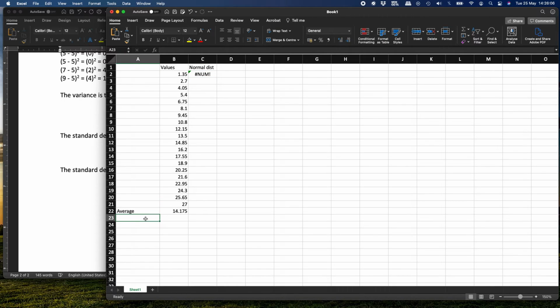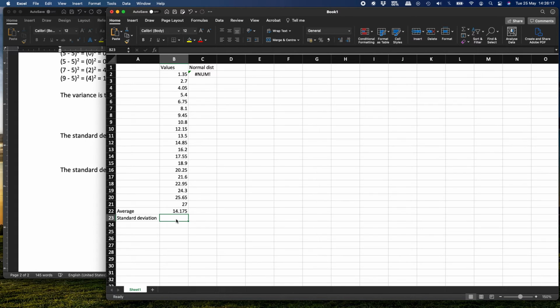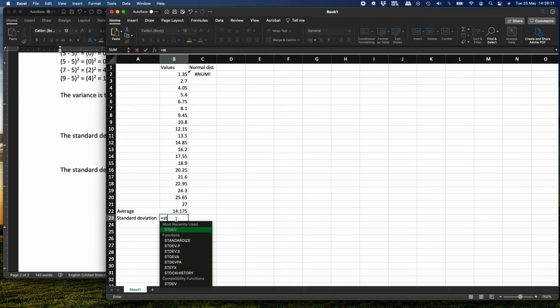Standard deviation P. We have several standard deviation options here in Excel, but we're going to use one specific. There's STDEV, no, we're not going to use that one. We're going to use P, which is this one, the last one.